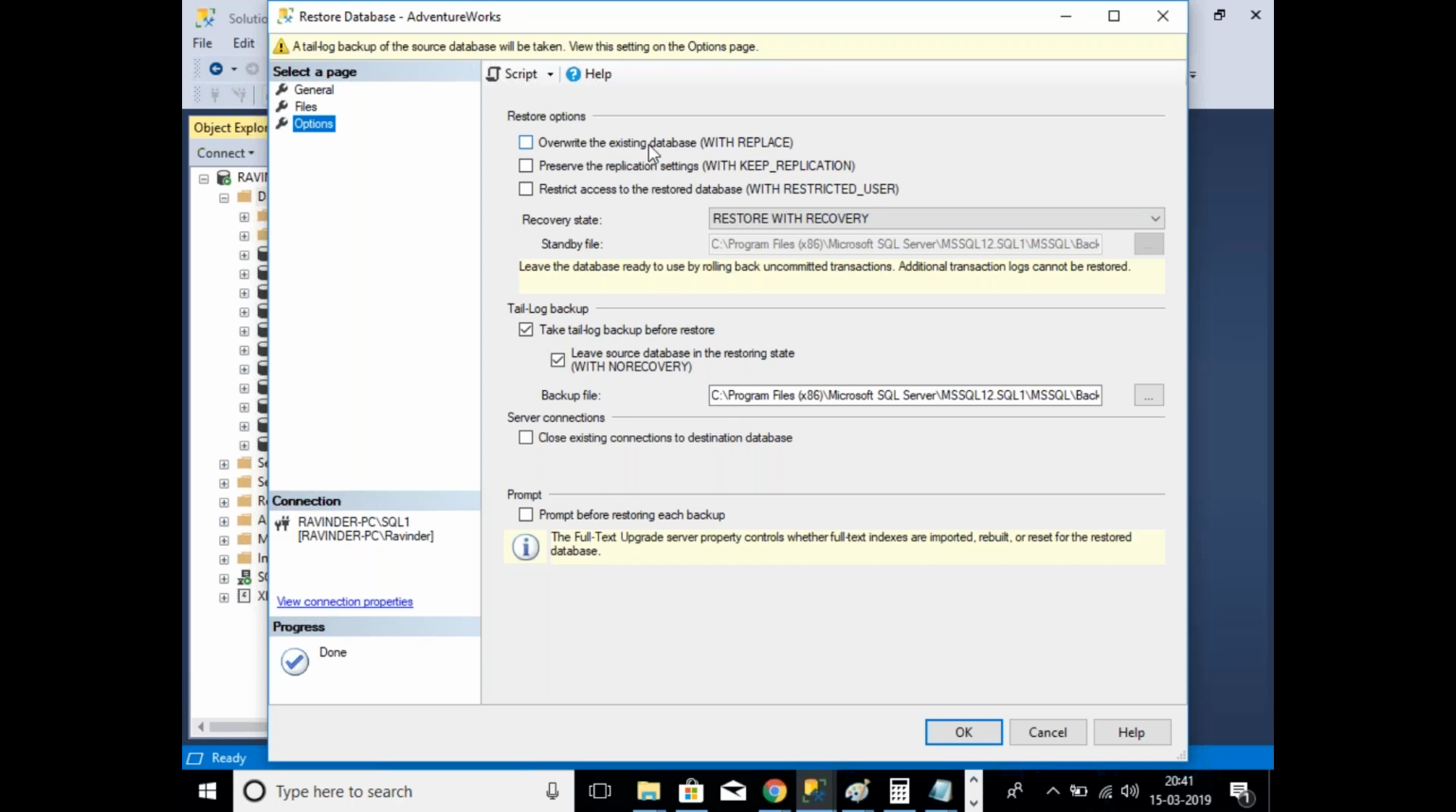One is overwrite, with replace. Here you can see with recovery, with no recovery, with standby. These are the three states you have when you are restoring a database generally. So this will apply when you are recovering a database.